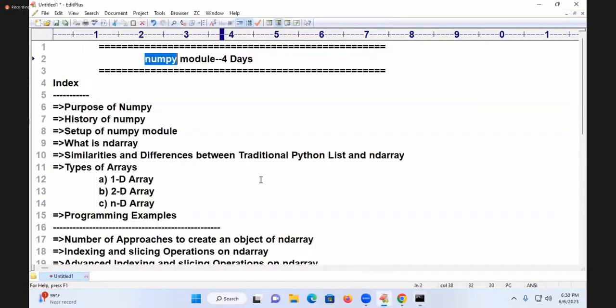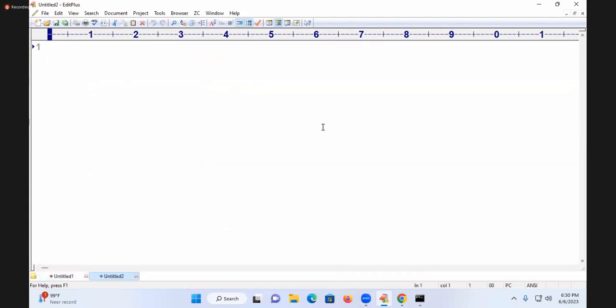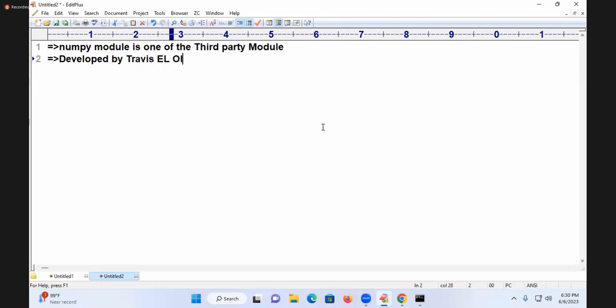Now, students, I am going to introduce why this NumPy module is required. I'll take some description here. The NumPy module is a third-party module developed by Travis E. Oliphant, not elephant, Oliphant.